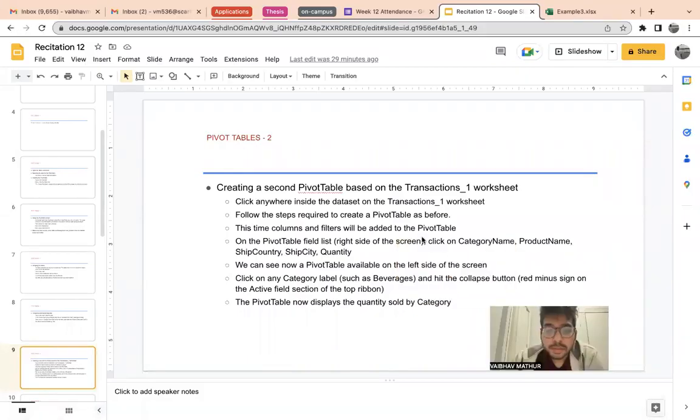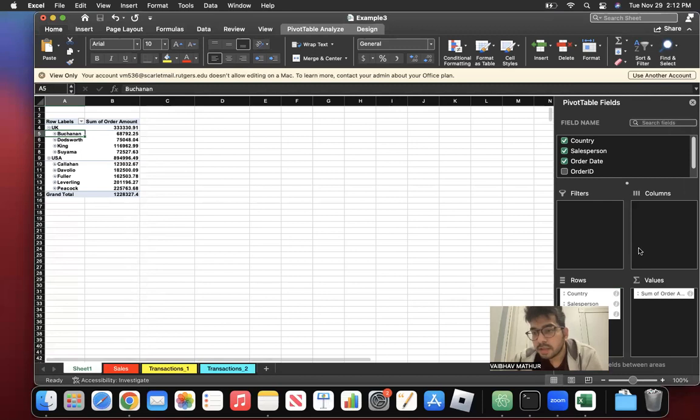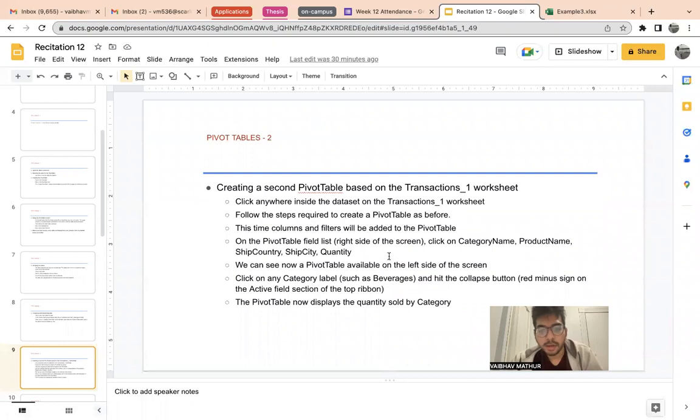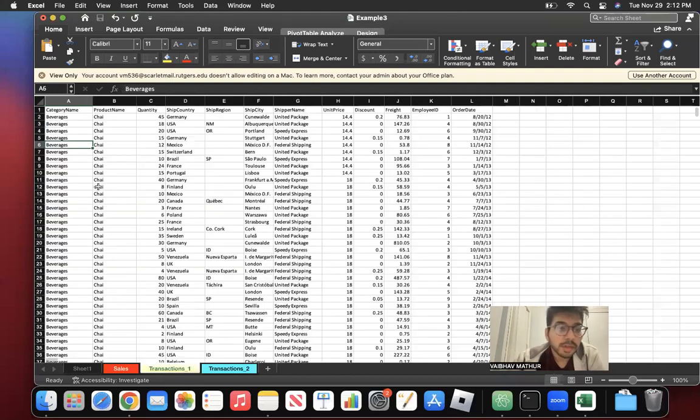So follow the steps to create a pivot table. The columns and filters will be added to the filter table. If you see, we left 2 fields in the sales worksheet. We didn't use filters or columns. We're going to be using those in the transactions worksheet and see how they can help us more. On the pivot table field list, we'll have category name, product name, ship country, ship city, and quantity. We'll see how the tables come out, and we'll click on category label. So let's get started and create the pivot table.